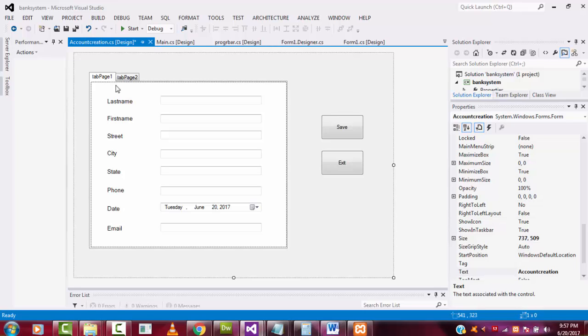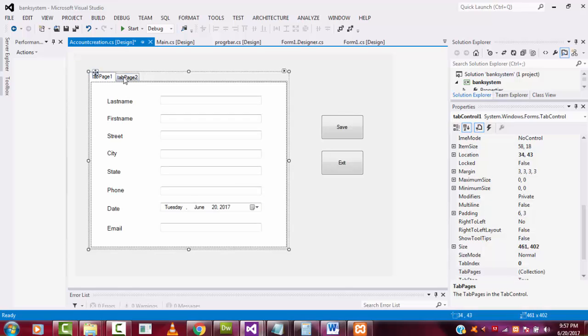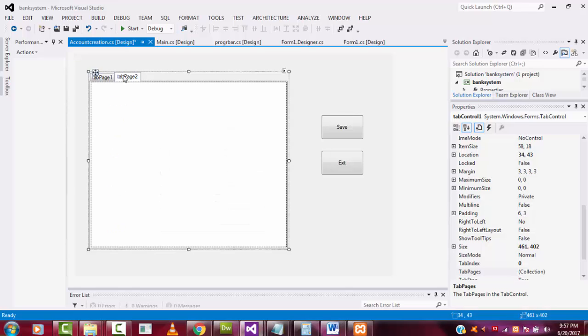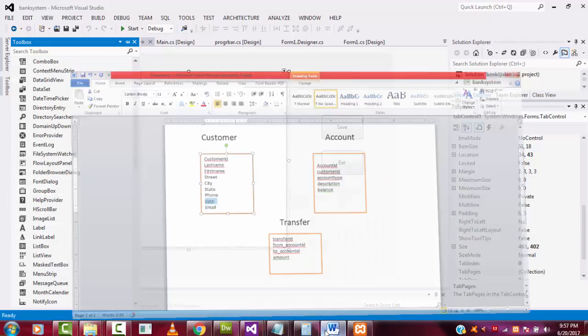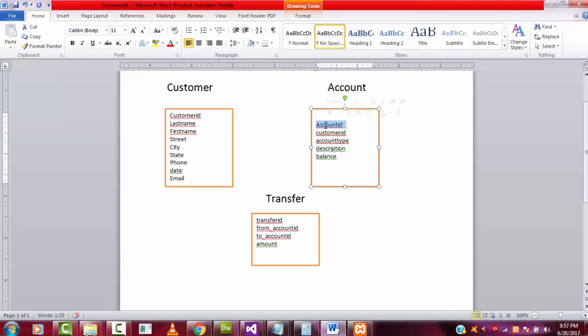Now let's move to our tab 2 here. Click on this tab 2. What I'm going to do is create the relevant fields here: account ID, account type, description and balance. This one we don't need to create because it's auto increment, the same ID is entered here. You don't need to create the account table's customer ID field. This is always an auto increment part.